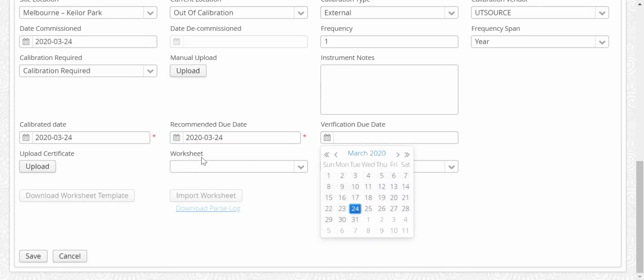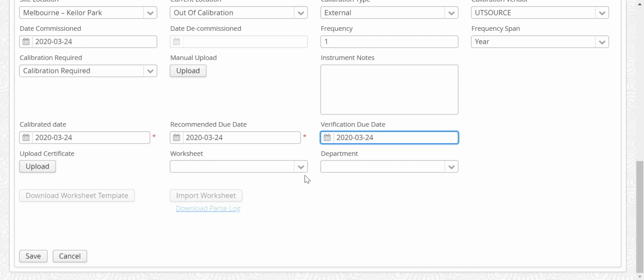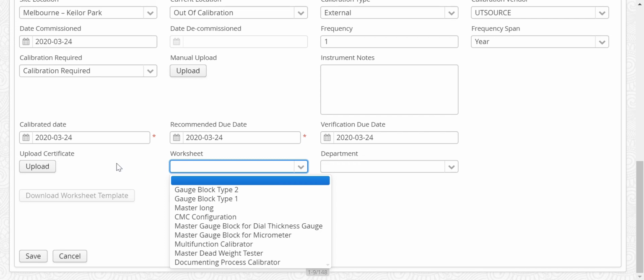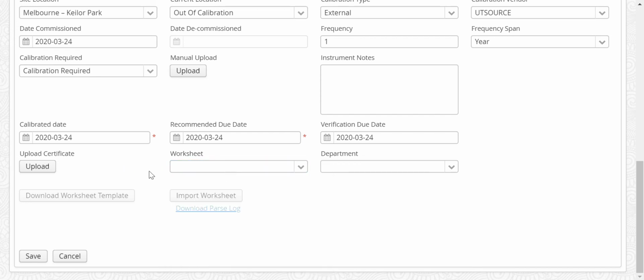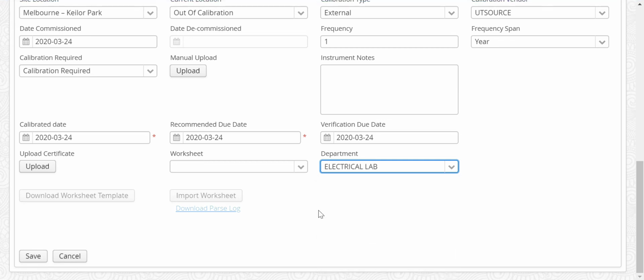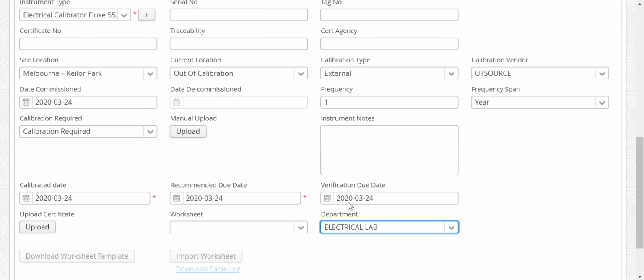And verification due date, any intermediate date in which you want to do the verification, the latest calibration certificate, and you can even attach the calibration data for this instrument as a worksheet. So if you're an internal calibration lab, it's just sufficient to upload a certificate. But if you are a commercial calibration lab, you may want to capture the data as a worksheet so that you could use it for your further calibration process. Also, you can choose the department which it belongs to, for example the manufacturing department or the electrical lab or something like that. So those are the basic fields that are available.